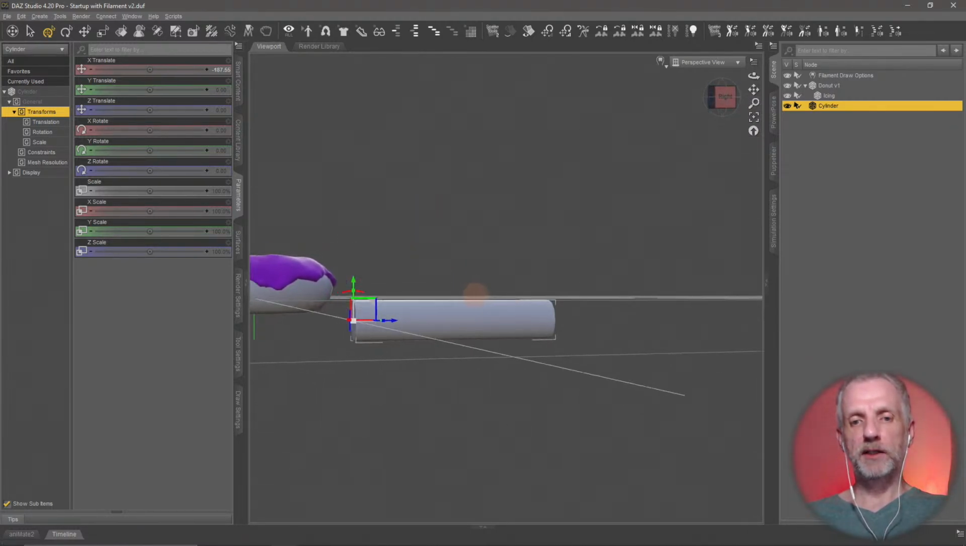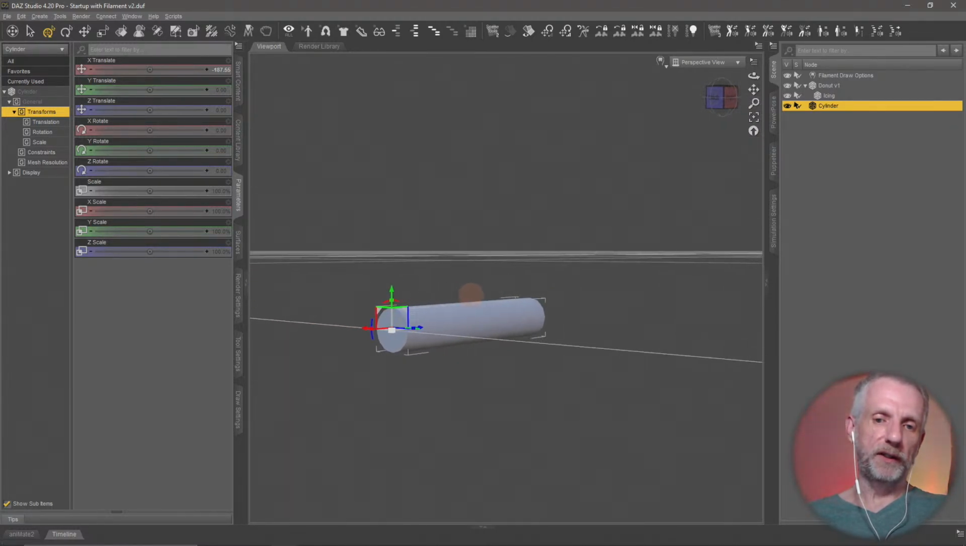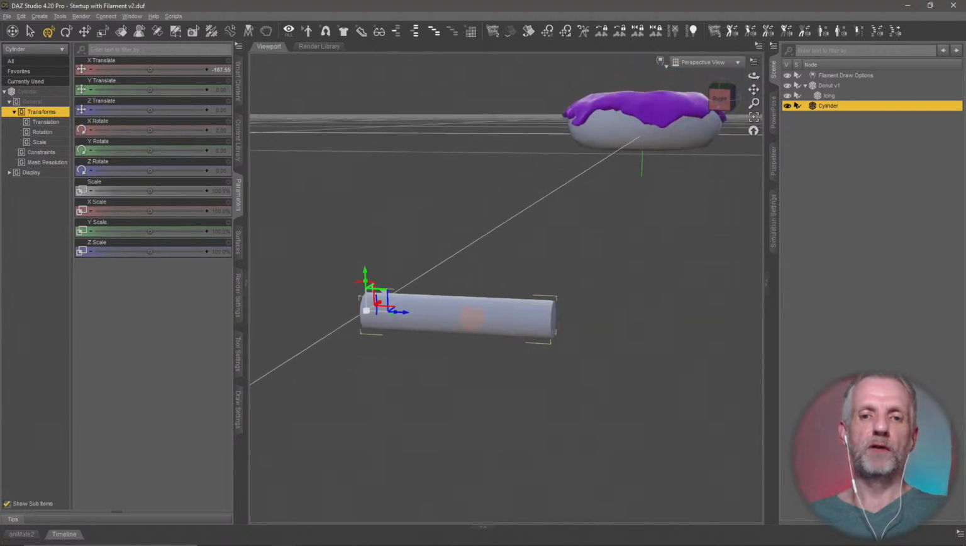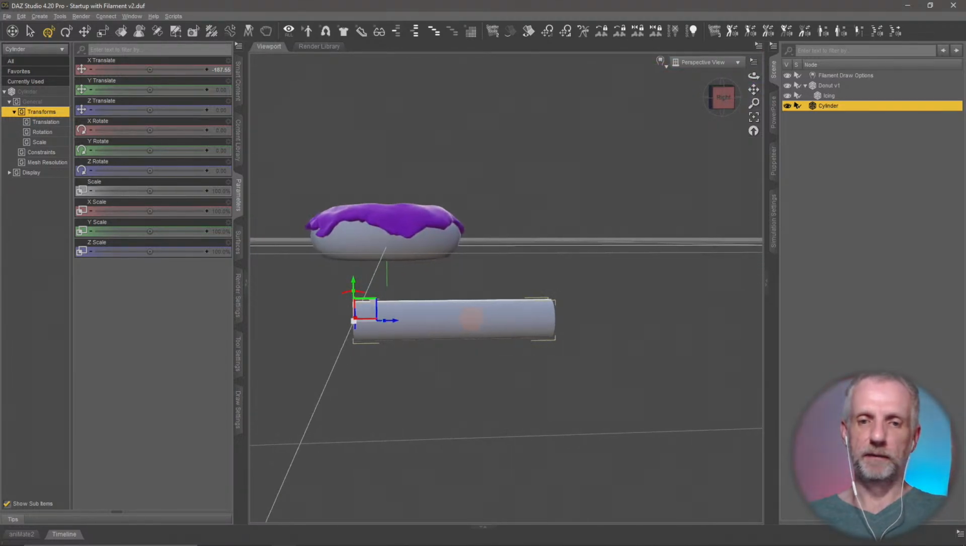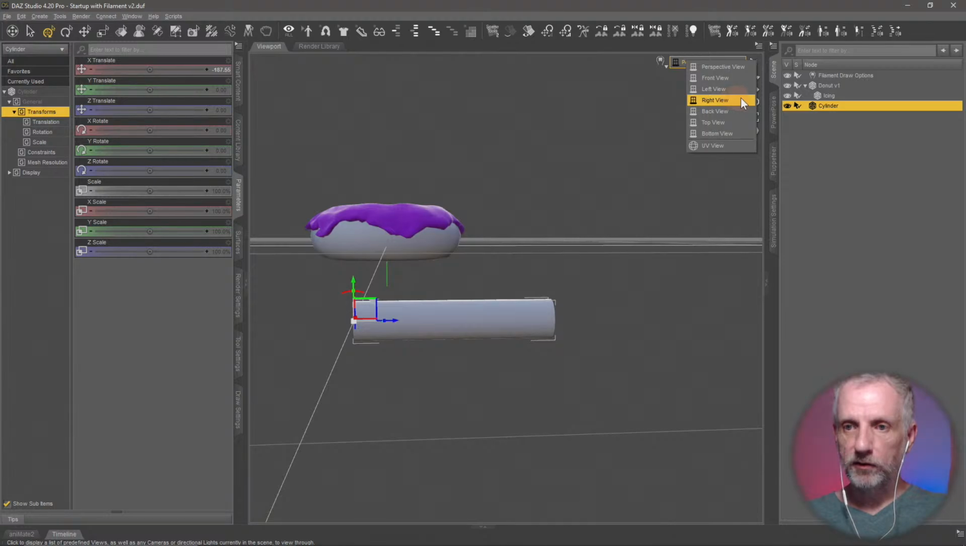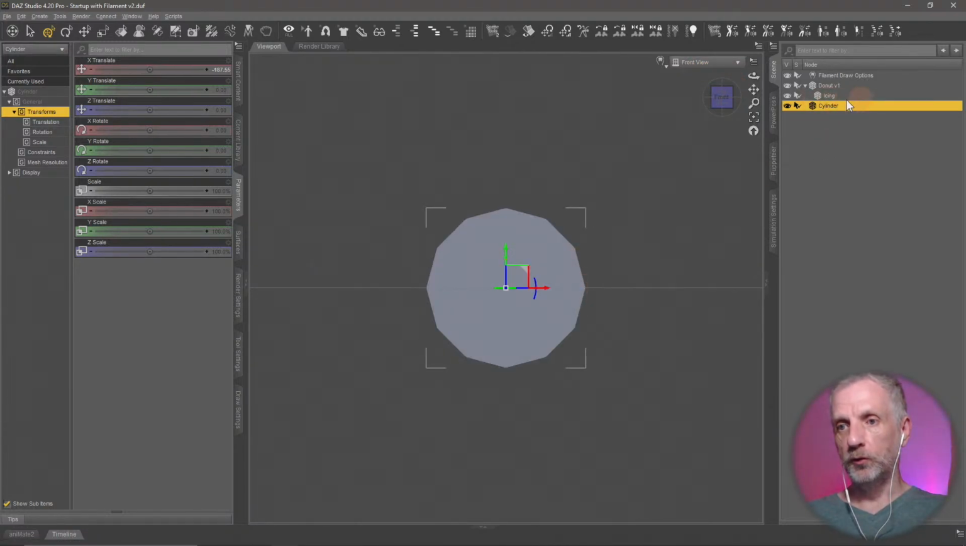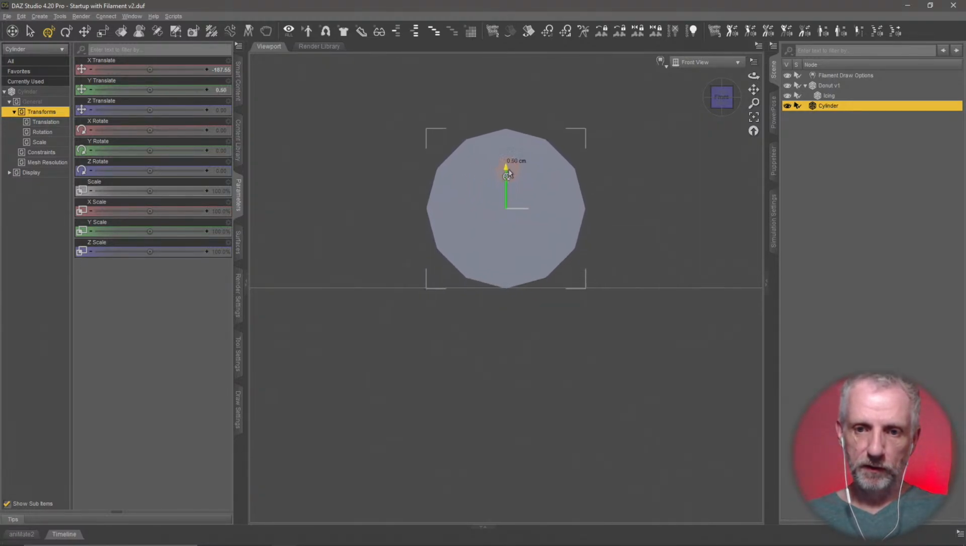I'd like to make sure that the origin point of the object is at the bottom center of the cylinder, because otherwise we're going to run into issues. So that's the first thing I'm going to fix here. I'll switch this over to look directly from the front. Control F to zoom in on my selected object here. And first of all, I like to move the object onto the bottom, like so.